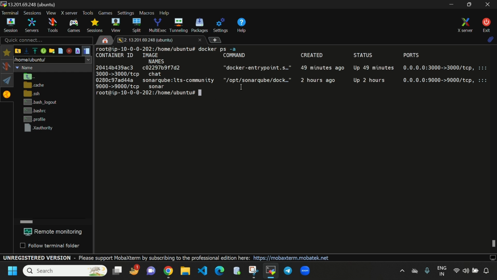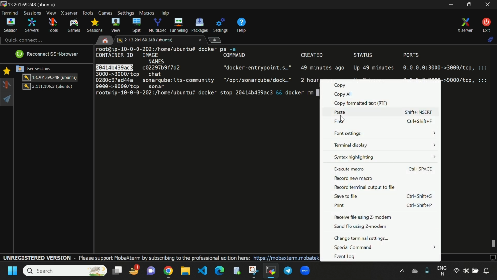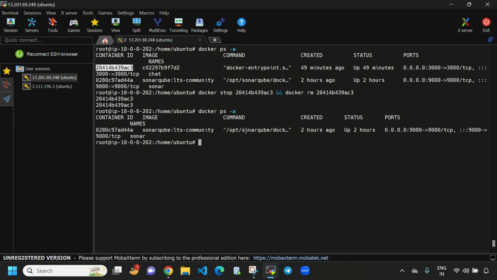So first we need to stop this container and we need to remove this container, guys. So directly do docker stop and we need to give the container ID or container name, any of them, guys, and I will paste it here. Then docker rm, we need to give the container ID again and enter. So when I hit docker ps -a, here you can see we have only the SonarQube container. Our chatbot container has been removed.